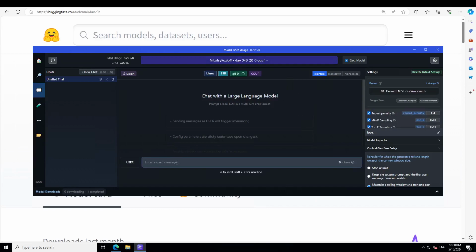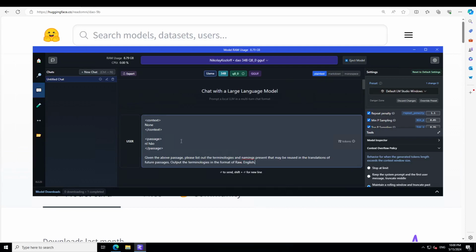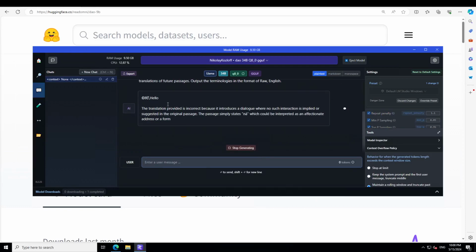Now let me show you how you can do the inference with it. Let's suppose we want to translate this simple Chinese phrase ni hao, which means hello or how are you, into English. The best way of doing it is in this format. You need to give the context of your translation, and then also give it an instruction, and your Chinese should be in these tags between passage and /passage. Let's press enter. There you go. So it says hello.